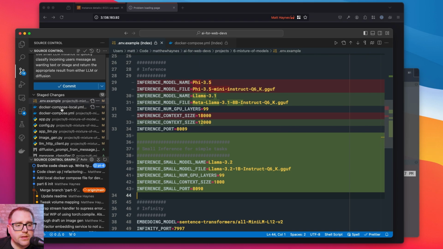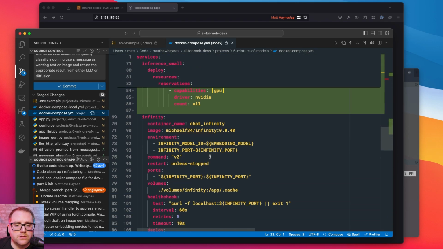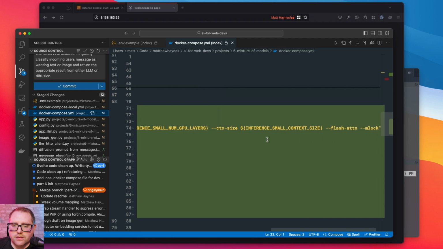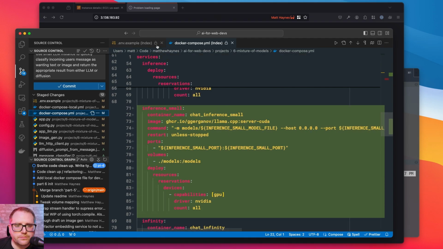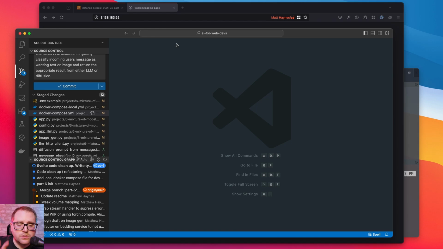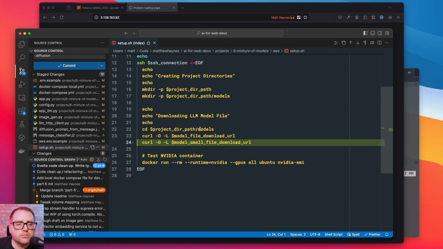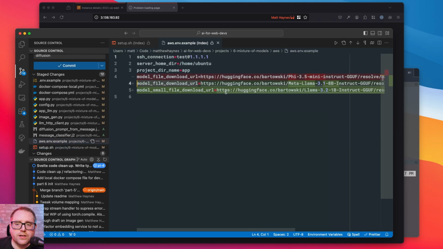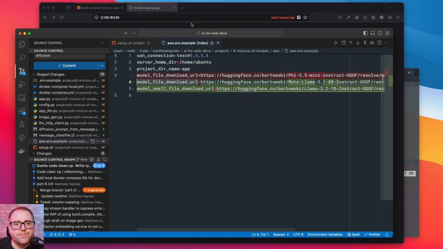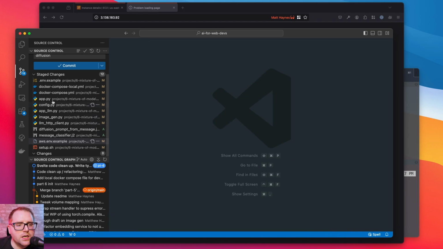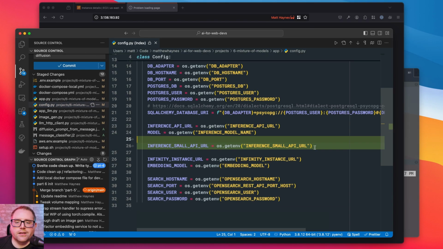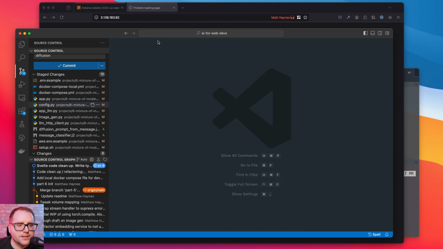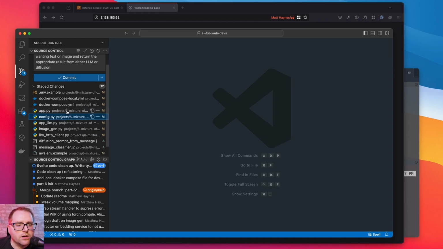And that's it for that. And that's it for Docker. Again, it's just the same thing, just passing in those environment variables. So we're running 2 instances of Llama C++. Our setup script for the server is pretty much the same. We're just going to add an additional model file. So that's going to be the same. And our config, all we're doing is adding small inference. Nothing too fancy there. The fun stuff is going to be in our app.